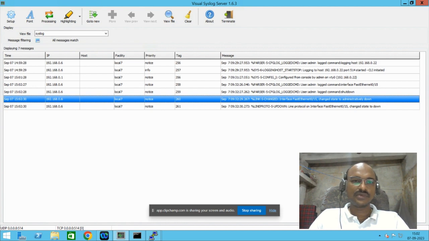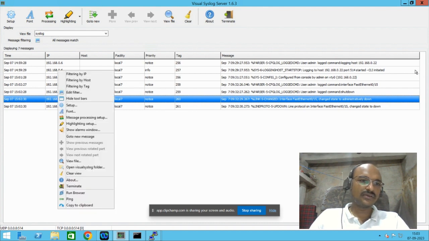But in production networks, we'll have different color coding here. One more feature: let's say right now we have integrated only two devices, but what if you have more than 50 or 60 devices? How will you be able to monitor these logs? In that case, you just have to right click on any of the devices, and these are all the options that you can explore.